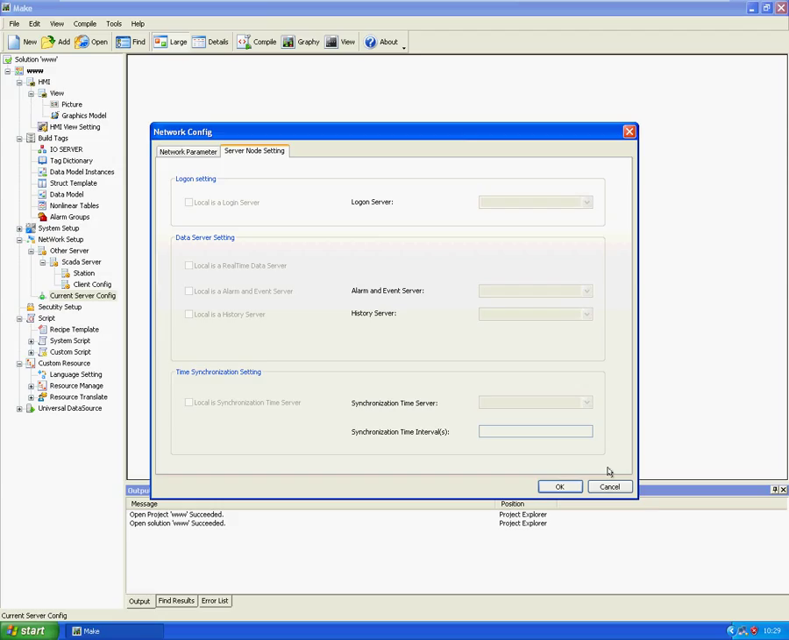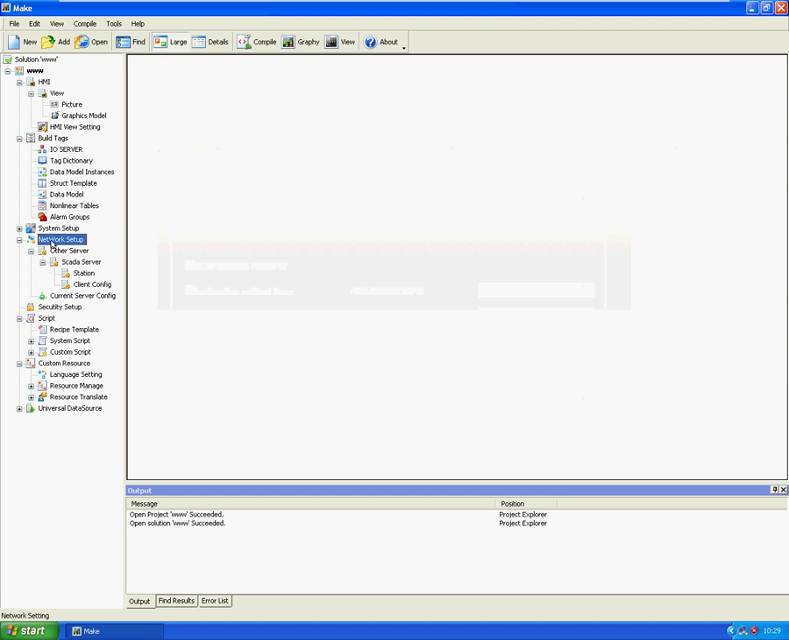Network configurations of the master machine. Step 1. Select network setting and then double-click on local setting in the tree-structured directory of KeyMake. The dialog box of Network Config pops up.